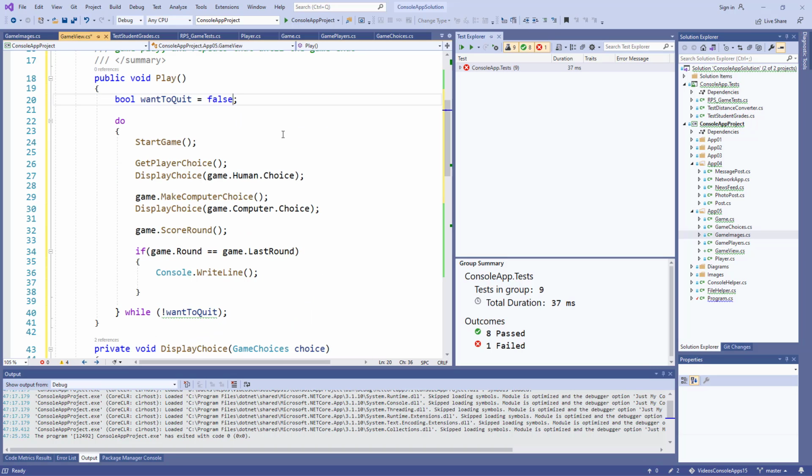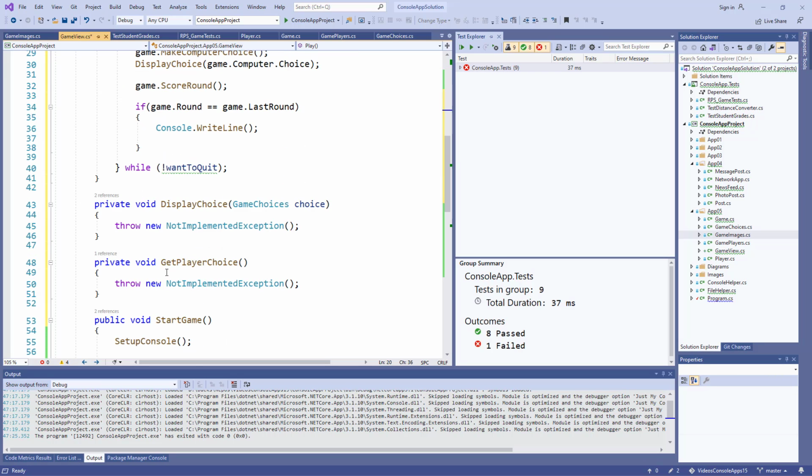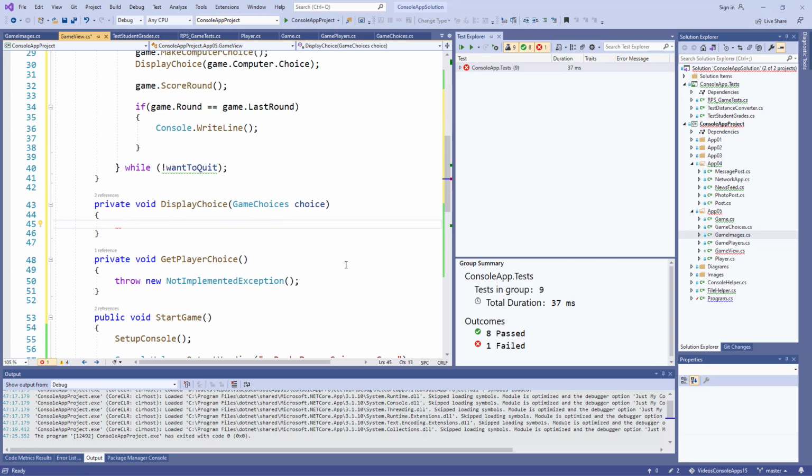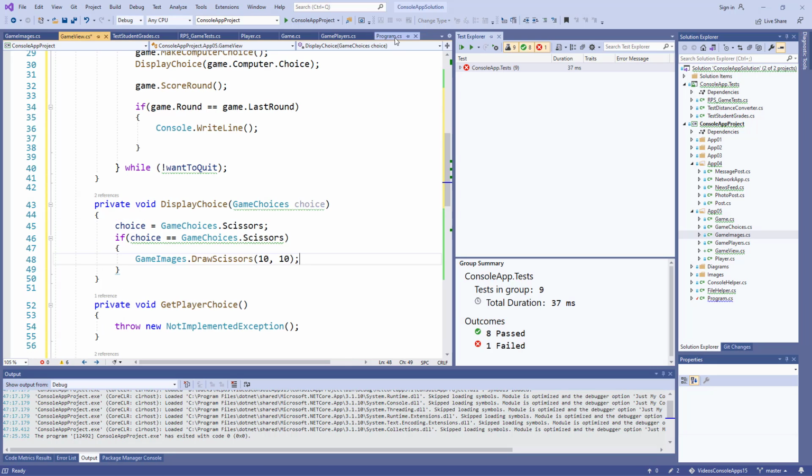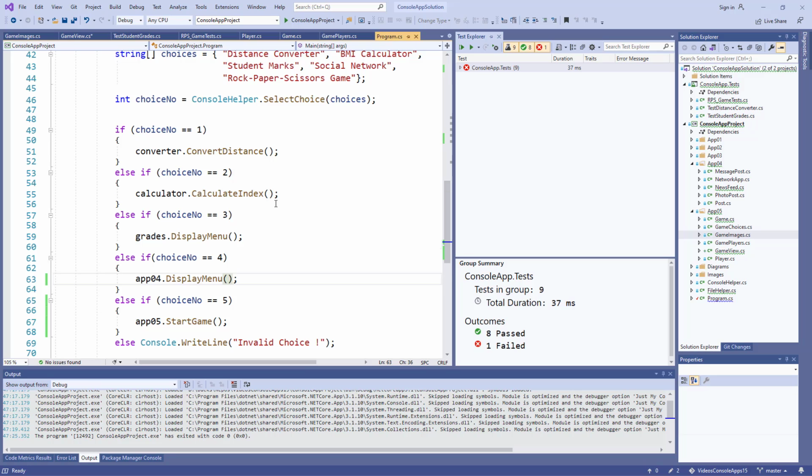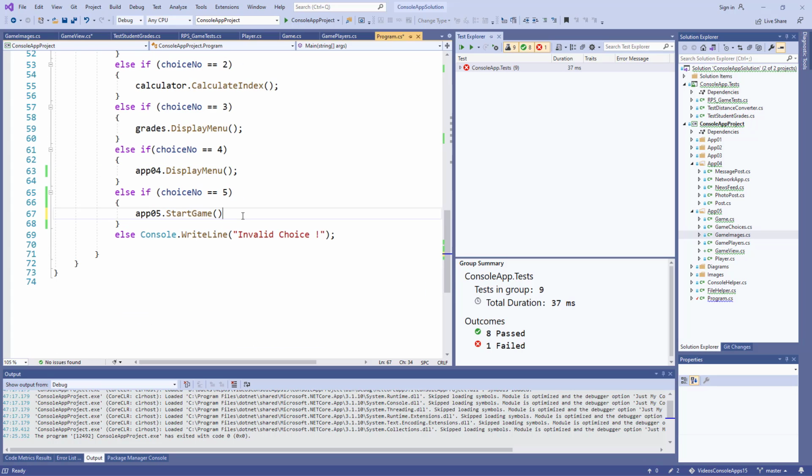Right, in terms of testing, I'm going to make that true. So it will only do one round to start with. So it'll do that and then quit. Because I want to be able to test all these methods. I don't want to have to go around every round to the last round before I finish. And here, display choice is where, just for now, I'm going to set a choice. And instead of calling the start game method, we'll call the play method now.